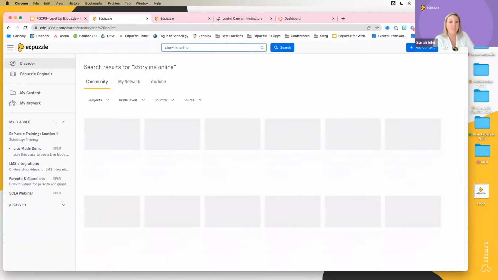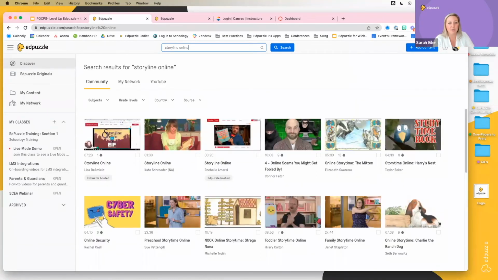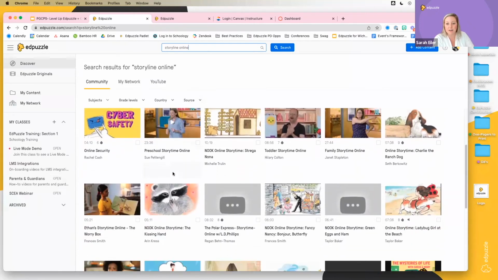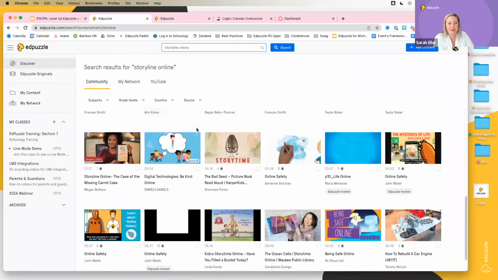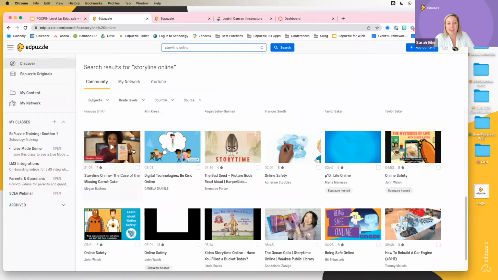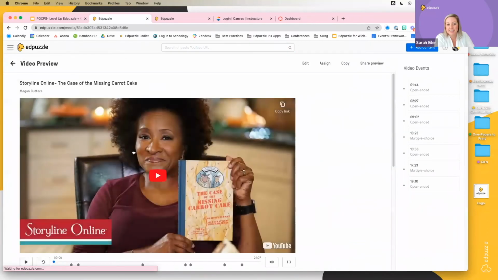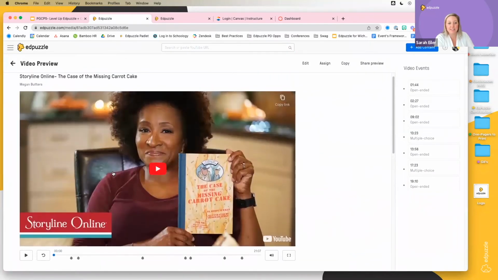And they are your favorite celebrities reading books to kids. It's by the Screen Actors Guild Foundation. And I did not know it existed till the other day, and I got really excited about it. So here's one of Wanda Sykes reading The Case of the Missing Carrot Cake. These are great little videos, and since they're available on YouTube, they're also available on Edpuzzle.